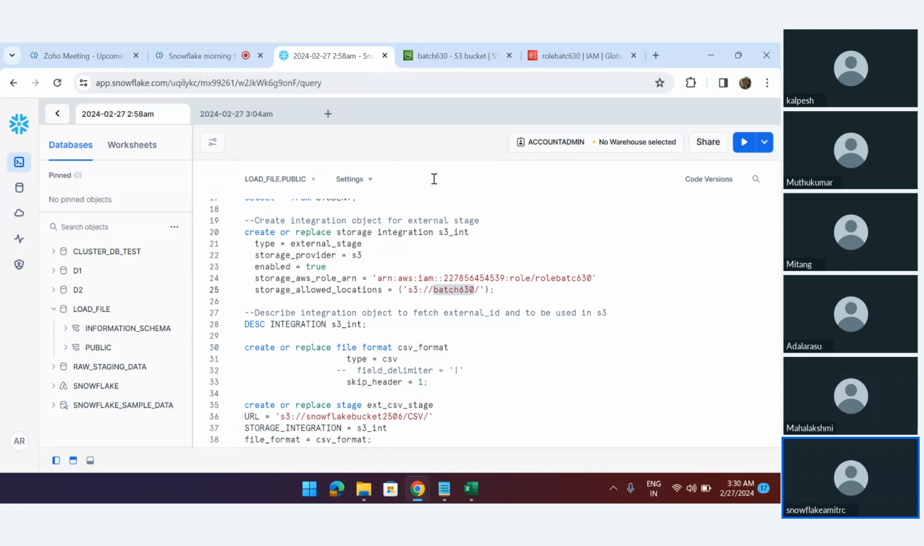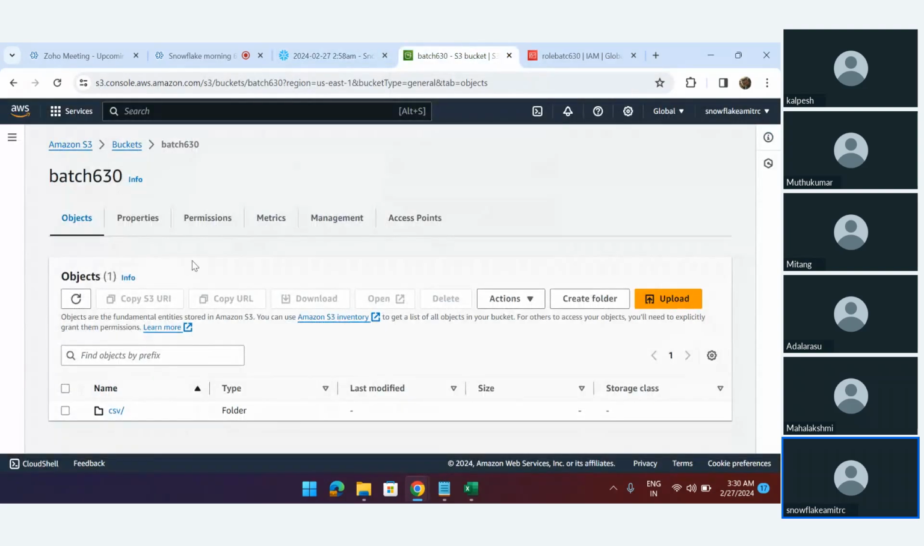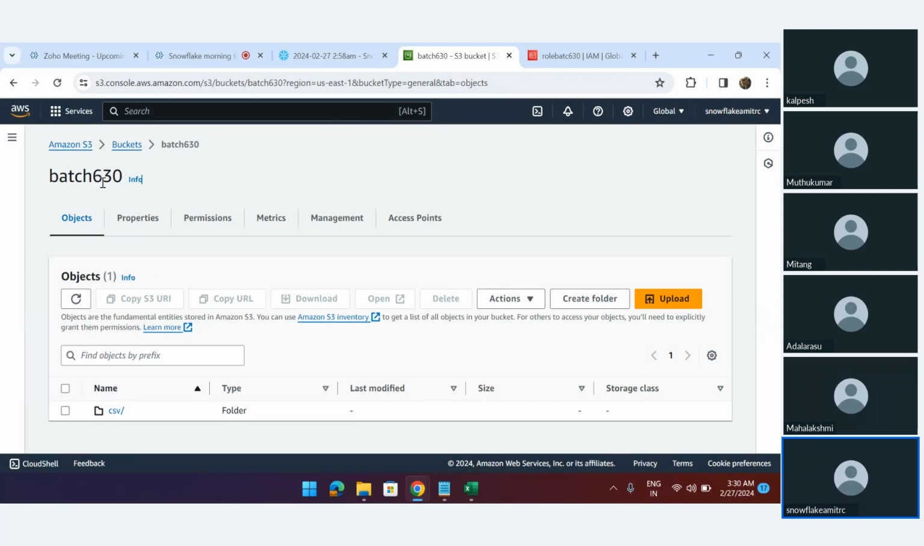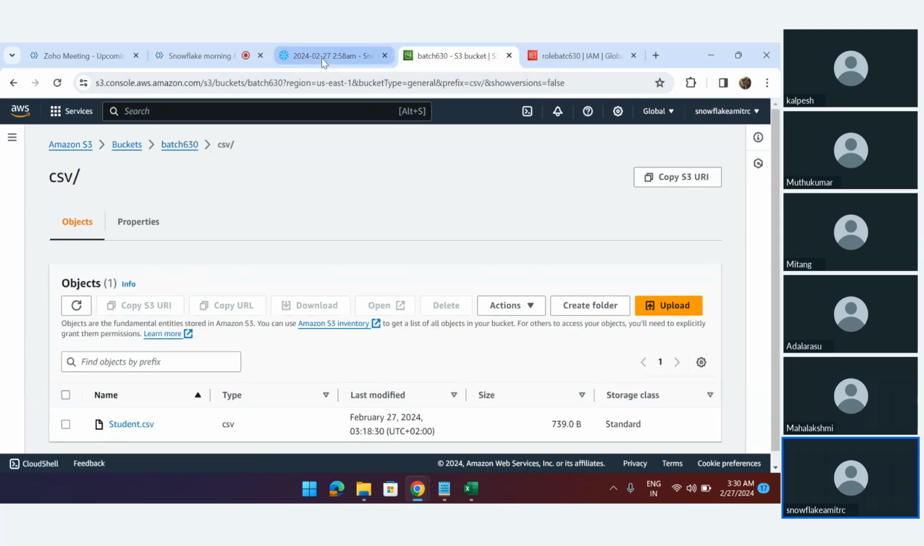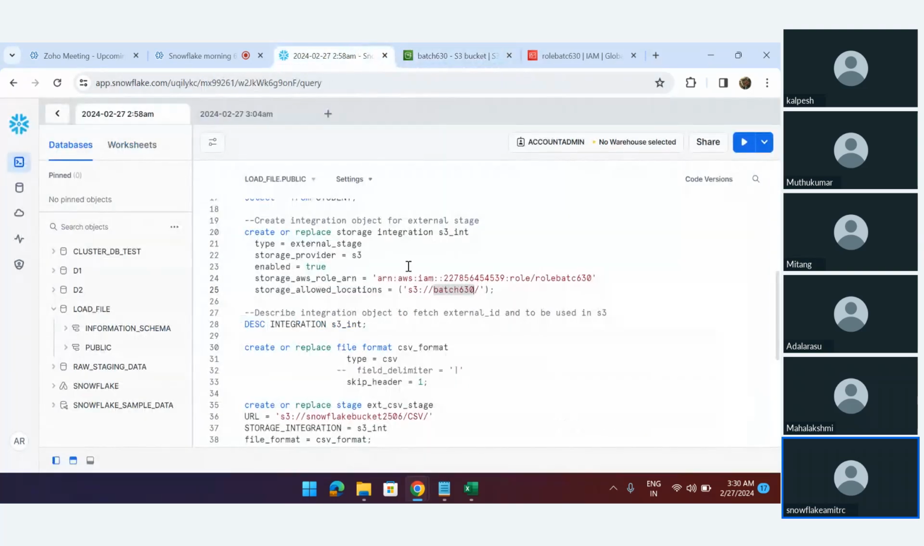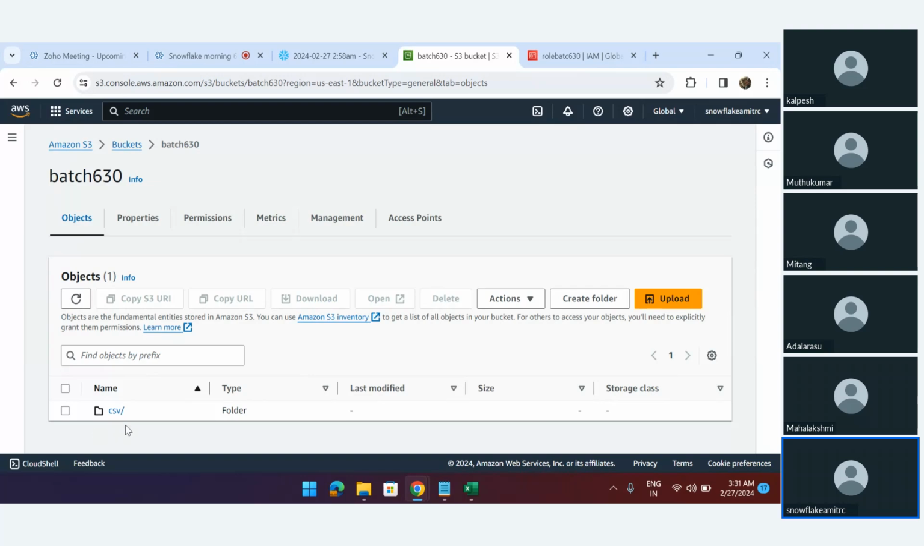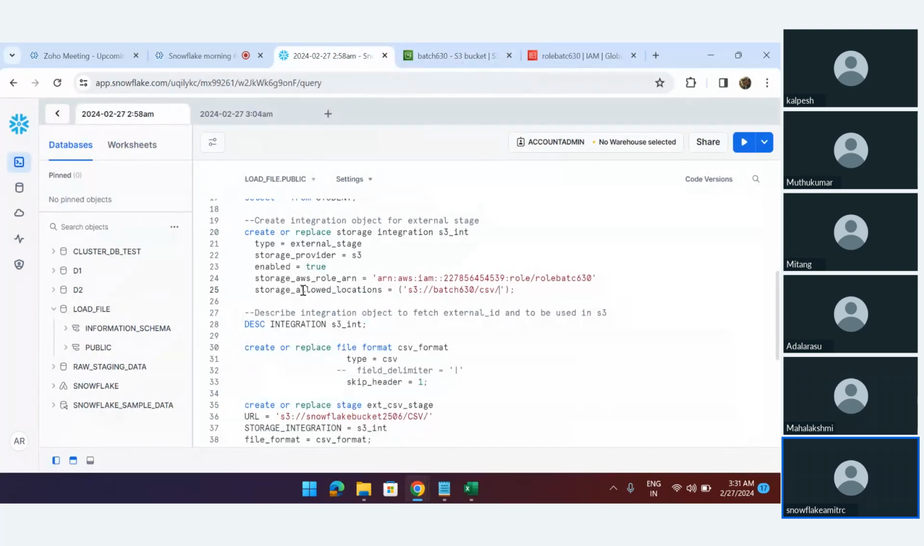That means tomorrow whenever I load a JSON file or Parquet file, or create another folder here, I don't need to create another storage integration object. By using this storage integration object itself, I will be able to access all the files and folders I created inside the bucket. But if I provide the allowed location up to the CSV folder, then whatever files I load inside the CSV folder will be accessible by the storage integration object. But whenever tomorrow I create another folder here, I will need to create another storage integration object, or modify this storage integration object to access that file.